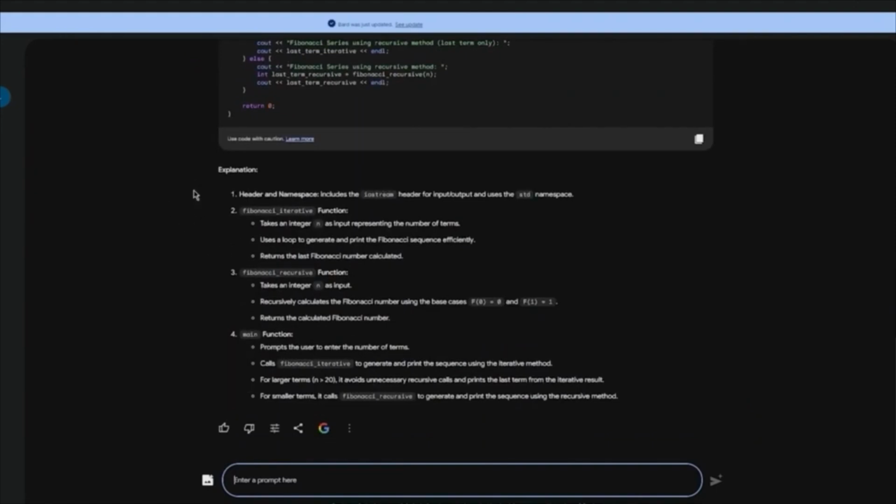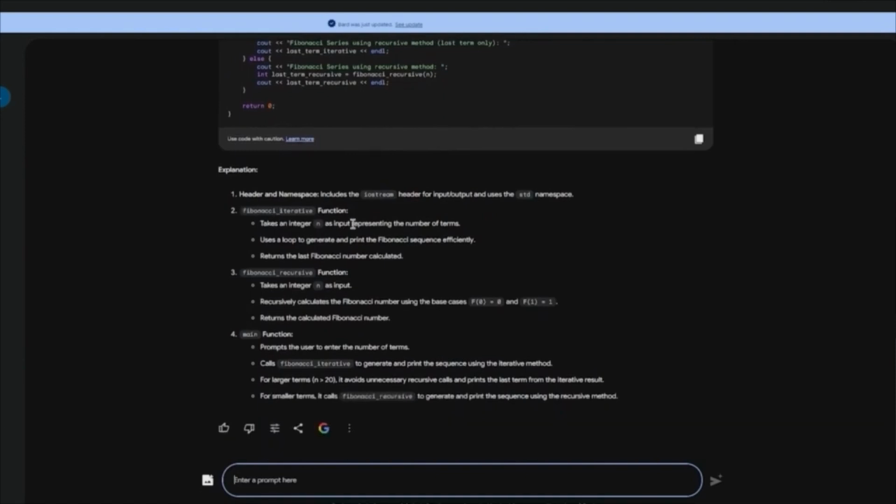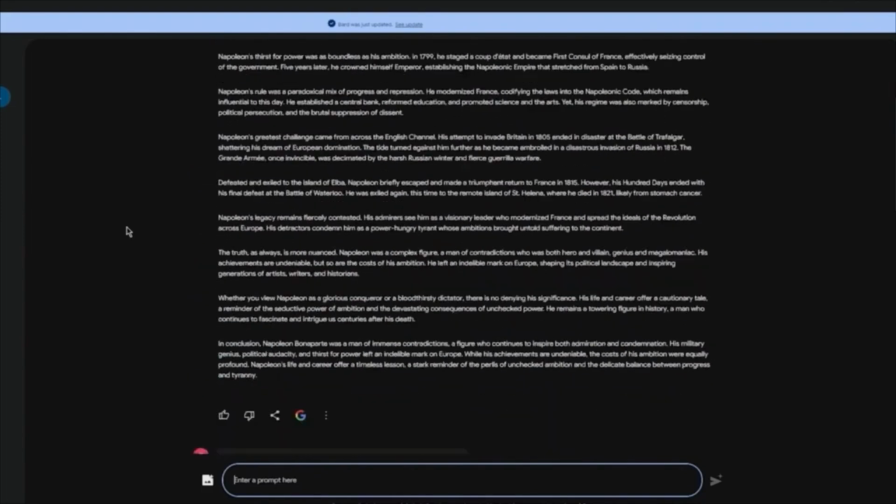And then later on, it actually explains the code to you. So here we can see Fibonacci iterative takes an integer as input representing the number of terms, then it just keeps on explaining, which is the best part about it. Like if you can add this in ChatGPT, it's never going to explain the code to you, you're going to have to ask it to explain the code. And even then, it's not going to explain the best. This explanation is on point. Like you can literally pause the video if there's any programmers watching this, and you're going to understand this pretty well. So, this is getting a little more in depth of it.